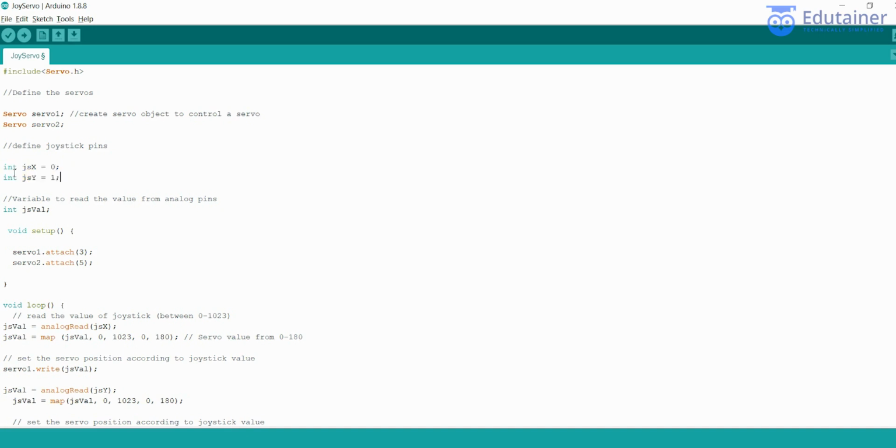So I have defined the servos, and after that we need to define the joystick pins. Here the JSX variable and JSY variable are of integer type, which are initialized to values 0 and 1 respectively. And after that, this variable that is of integer type is there to read the values from analog pins.